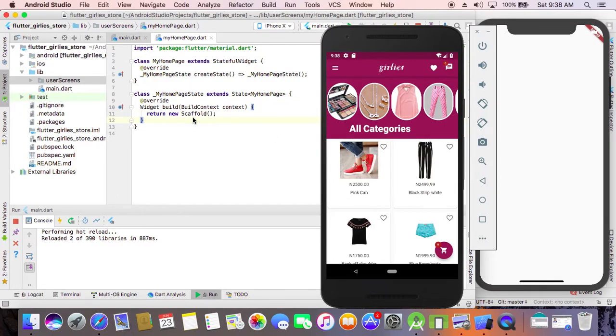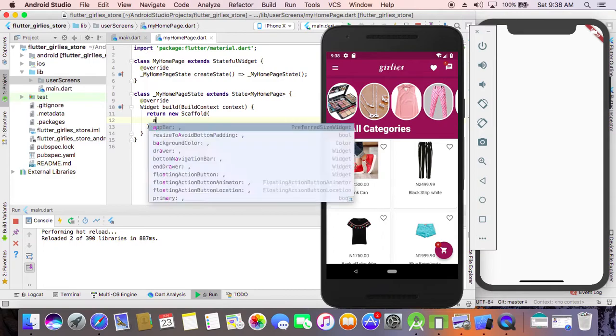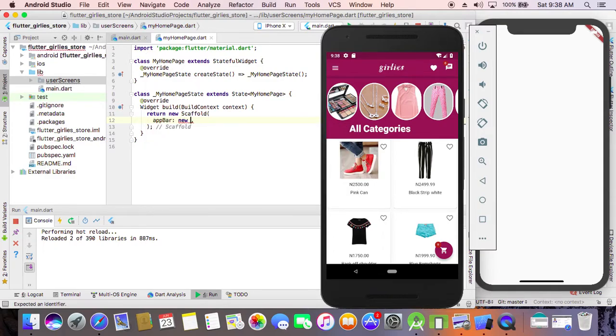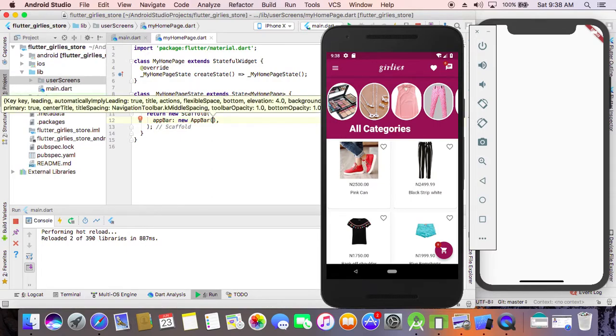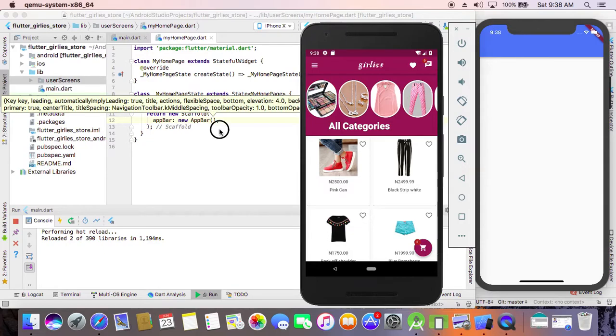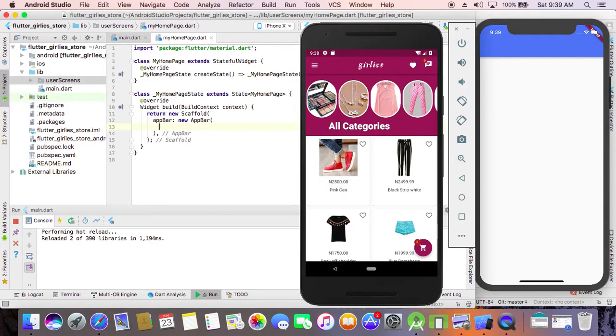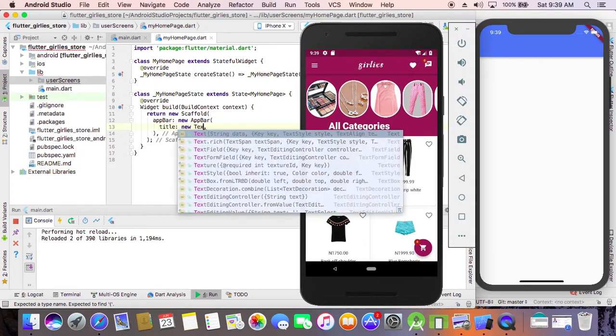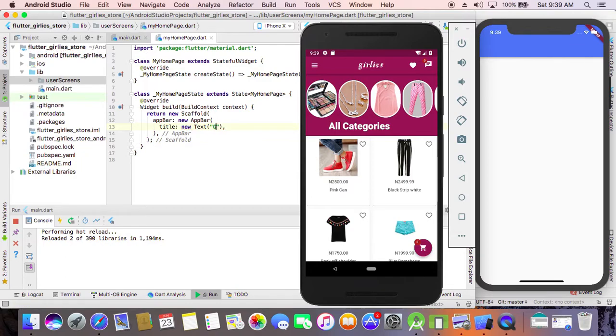Okay, now what we have to do inside our scaffold is, let's create our app bar. Inside our app bar we say new app bar. Good. Now let's save it. Good, our app bar has come out here. We have our app bar now. Now inside our app bar, let's give it a title. Inside our title, let's call it new text. Inside the new text, let's call it girlies, and let's save. Good. We have our text here, girlies.